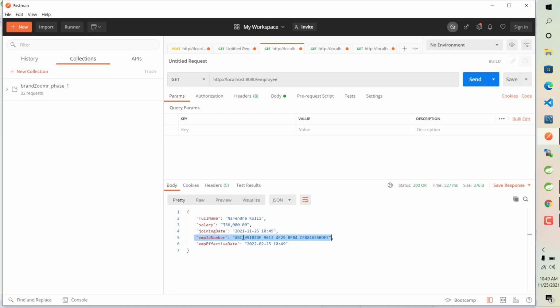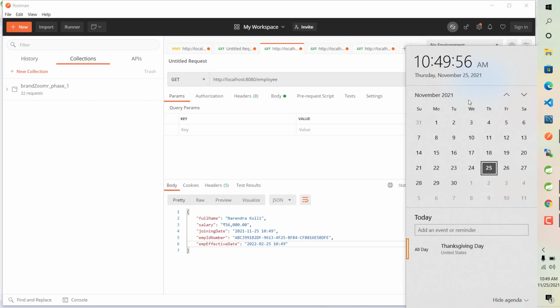Some random one, I have prefixed ABC, and employee effective date is also from 11/25 plus 3 months. It will be like 10:49, right time. So 10:49.